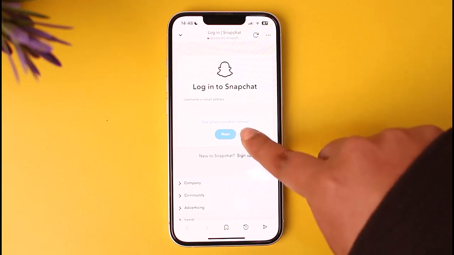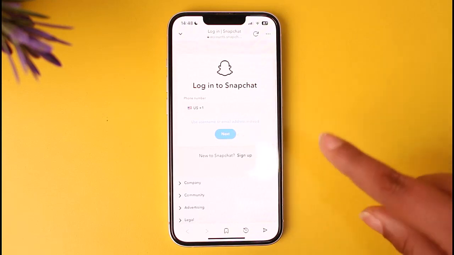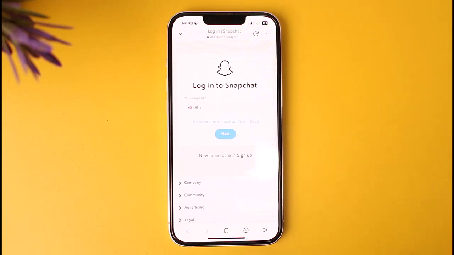You can also choose to use your phone number instead. For that, all you have to do is tap on it, enter the number, tap on next, enter the code that you will get, and then you will be able to delete your account just likewise right over there.